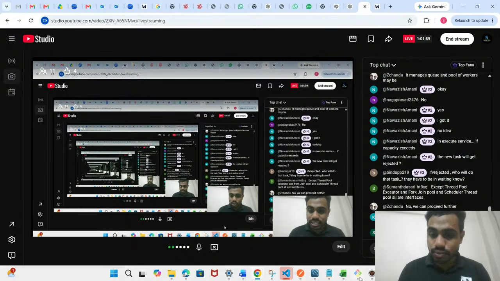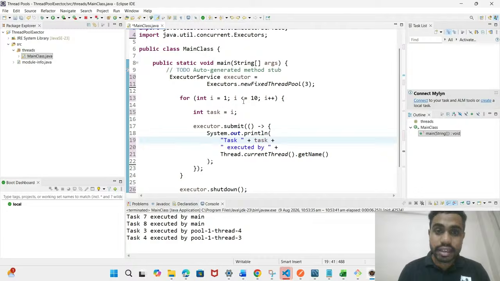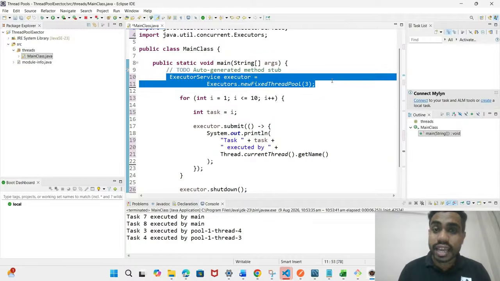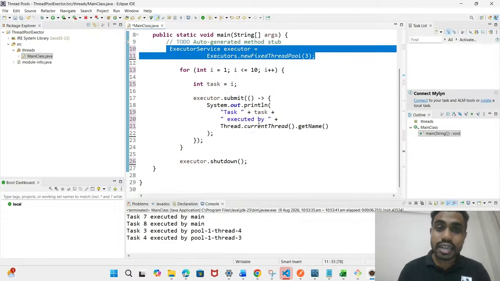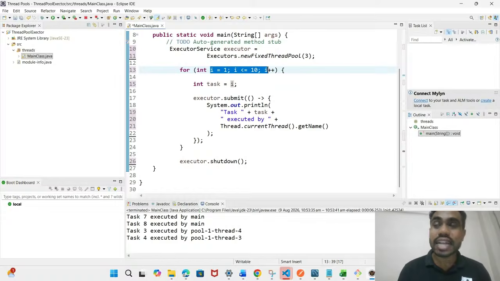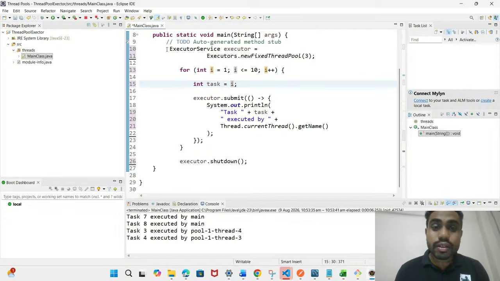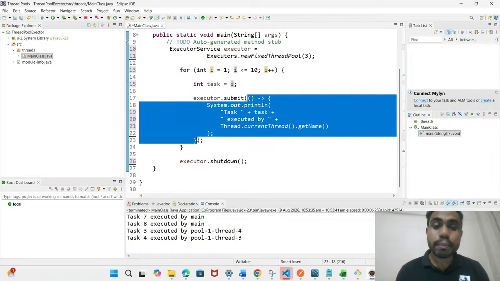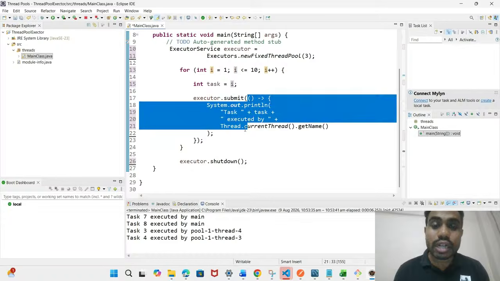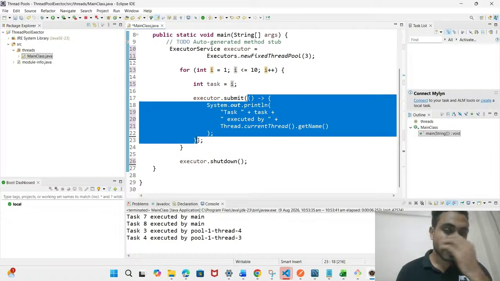Guys, now my question is, if you see this code, we have created an instance of the executor service, and you are trying to create 10 tasks at a time. Now tell me, what is this referring to? See, submit is the method on executor. You are calling the submit method, but what is this lambda expression referring to? Any idea, guys?